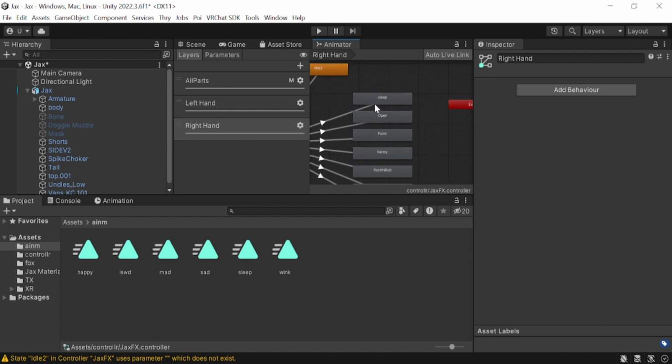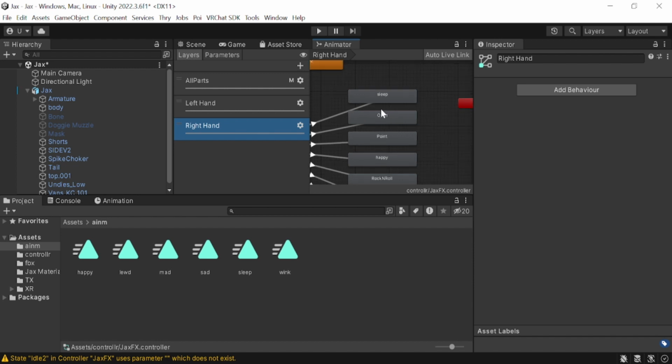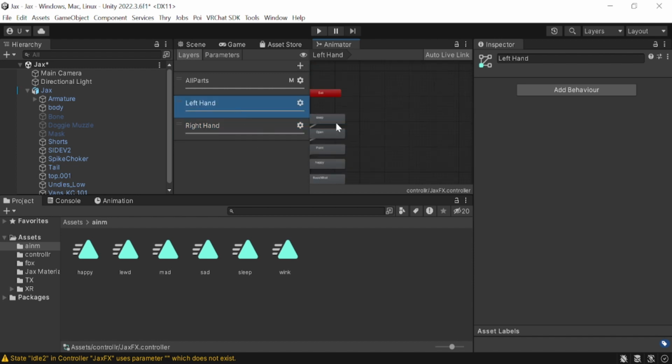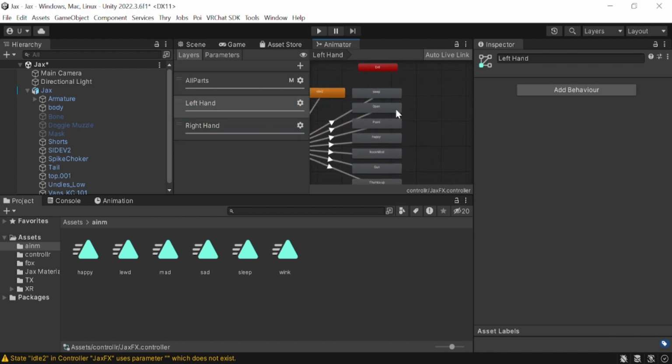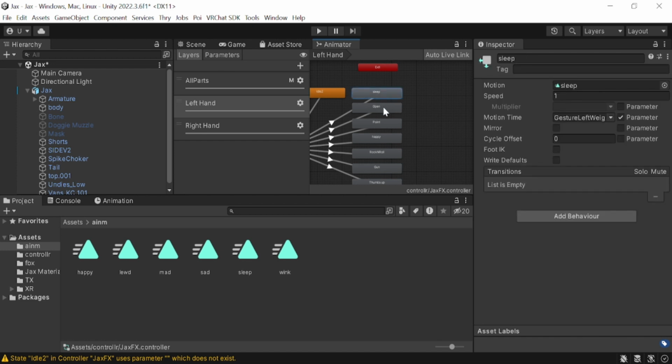on both hands. If you want different gestures on each hand, you can do that, so be it. Me, I like to keep it simple, so I'm gonna keep it this way. So yeah, that's how you would do the facial thing with the hand gestures.